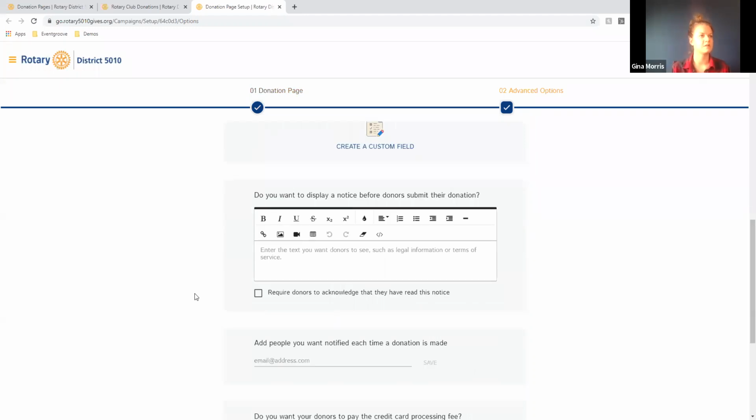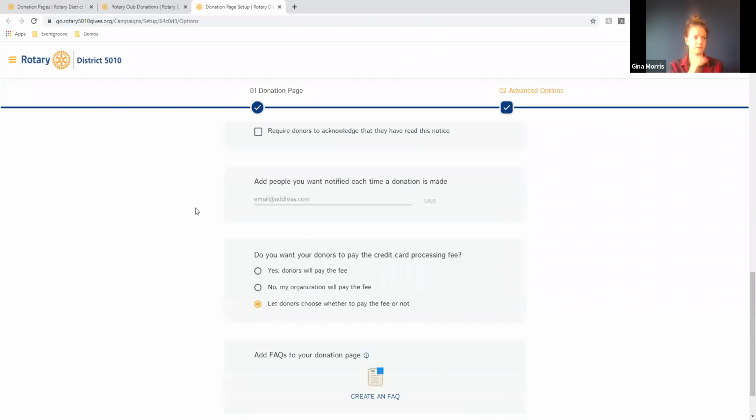This second section is probably not super applicable to a donation page, but it is an area where you can upload any terms of service. This is commonly used in an auction where you may be auctioning off alcohol that requires someone to be of age to bid or participate. So you can require that they acknowledge and agree to those terms if you enter it in here. You can also add email addresses to be notified every time a donation is made. I would use this with caution because it can create a lot of noise in someone's inbox if you're receiving a lot of donations. Of course, as a club admin, you can come in here and look at the donations at any time and export them as well.